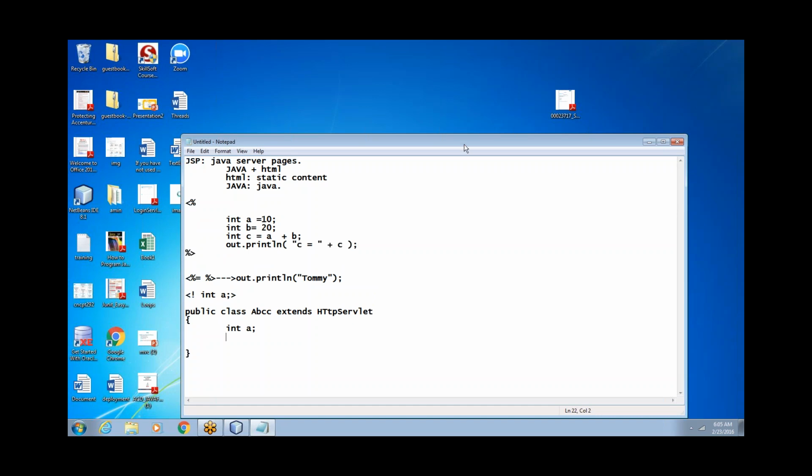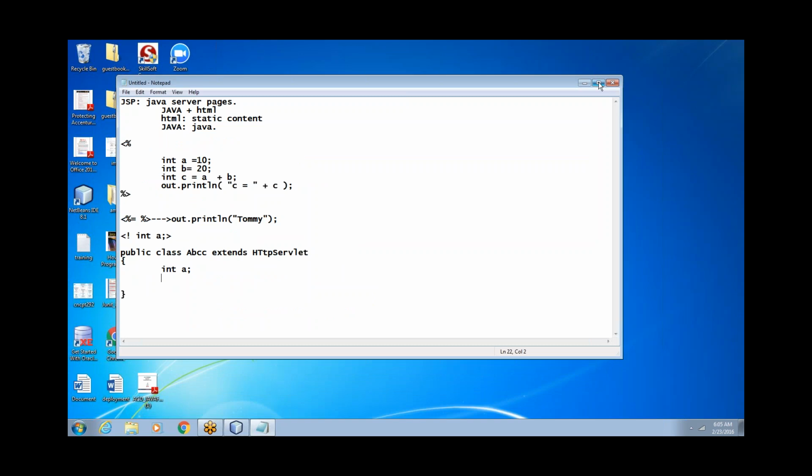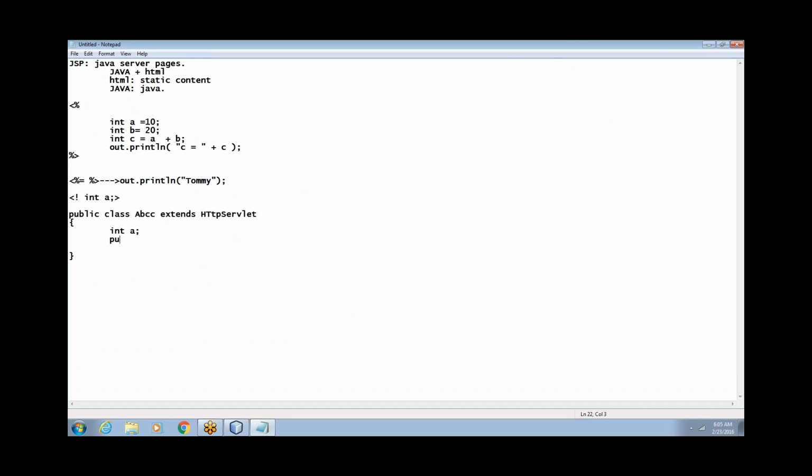If you are writing this scriptlet code, it goes into the service method, public void do service. All the code you are writing inside the scriptlet, as well as the expression tag, will go inside the service method. So the code we have written in the scriptlets will go inside the service method. This is how it works.